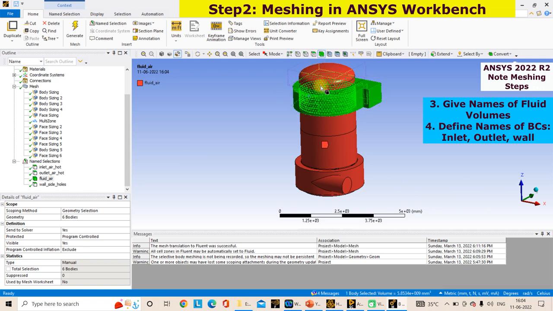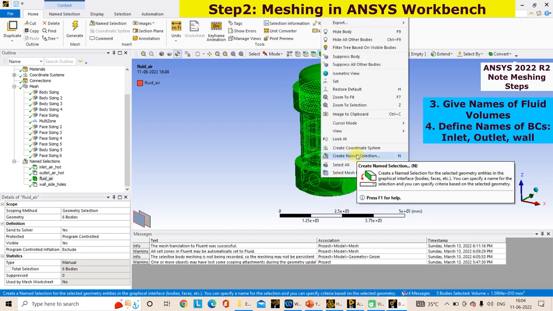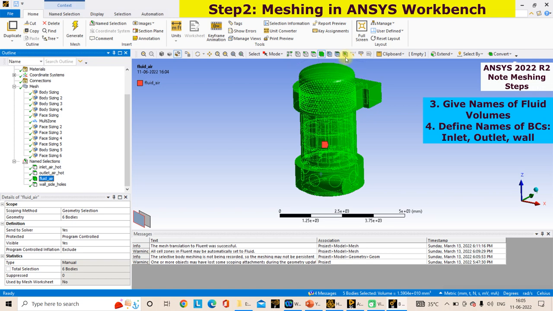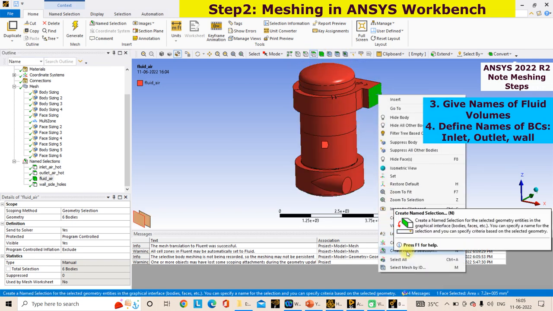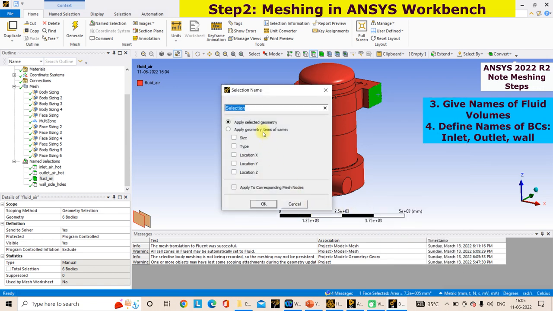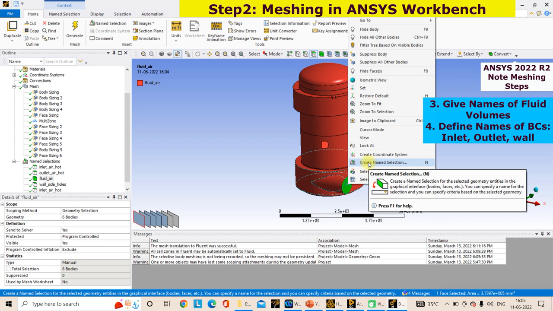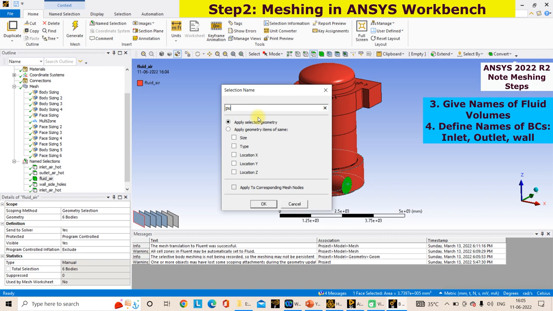We can select this volume, like first volume, second volume, third, fourth. Right click, name selection, and after selection, we can select here fluid, then volume, and then okay, then this fluid volume will be created. Similarly, we can create the inlet by clicking on create name selection, like inlet. Then click okay, and the inlet will be created. Similarly, we can create the outlet by selecting the surface, right click, create name selection, and give the name outlet.